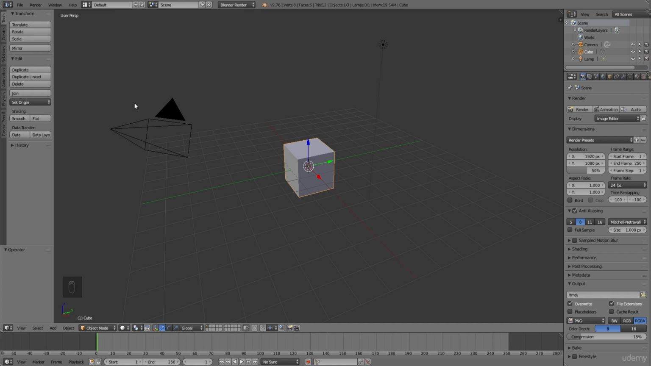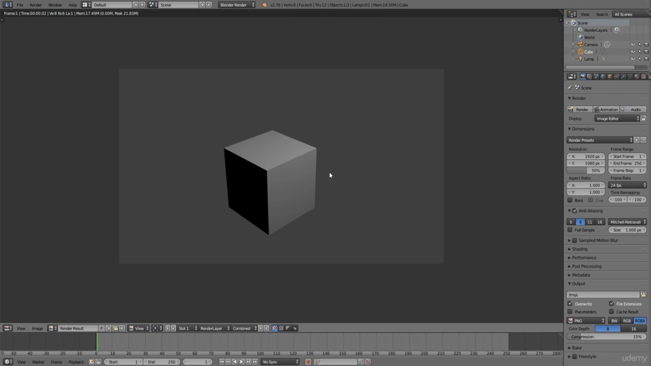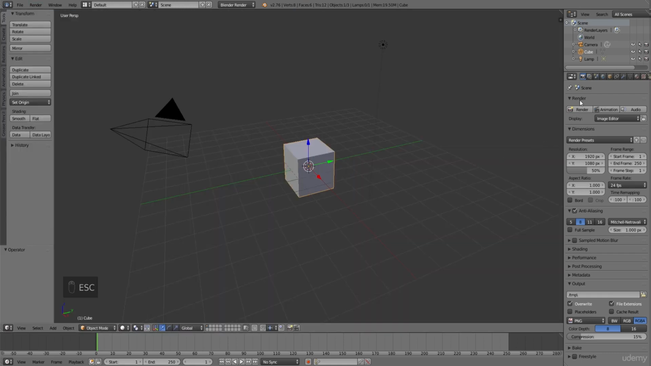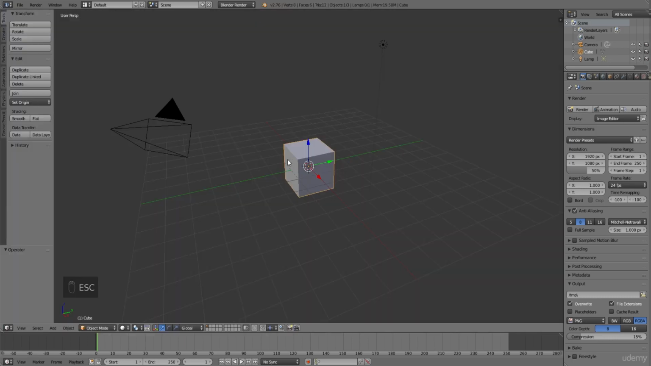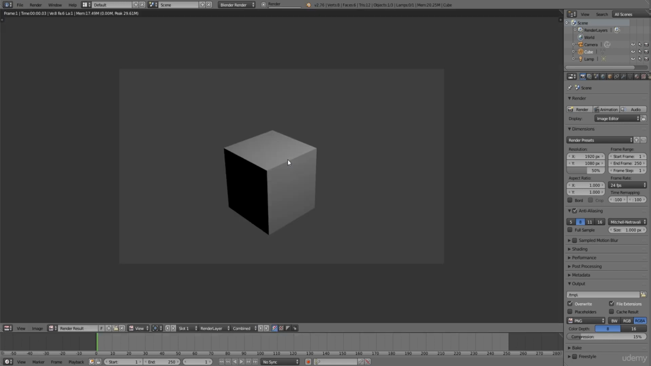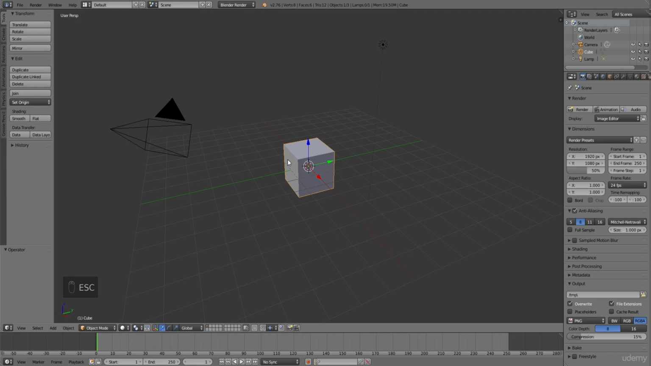You can either go here to this top menu saying render, and you can simply click render image and it will render. You can go over here to this camera tab and click render here and it will render, or you can use the shortcut key, which is F12, and it will render your scene as well. I usually use the shortcut key since it's much more convenient.